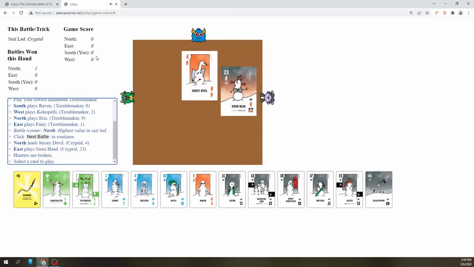So what's happened here is that North led a 4 of cryptids, which was a Jersey Devil. East obviously does not have any cryptids except for a Siren Head. So he played a Siren Head, which in this case acts as if it's a cryptid, but it's also a hunter. So you heard that broken glass sound. Hunters are broken.